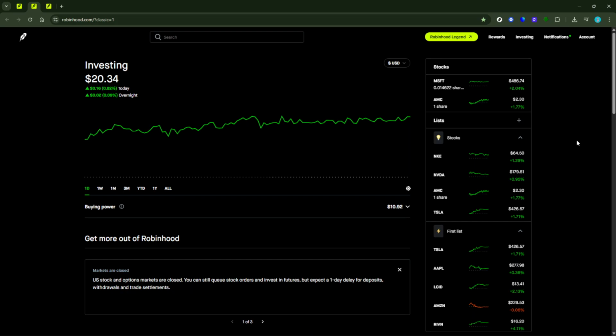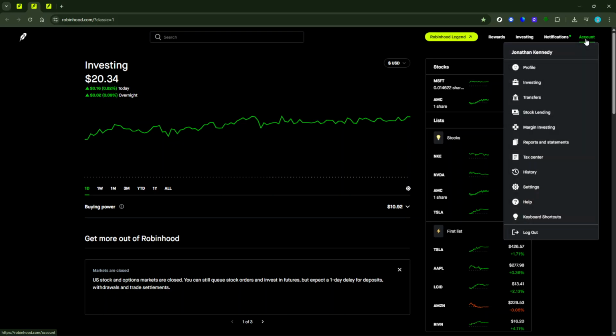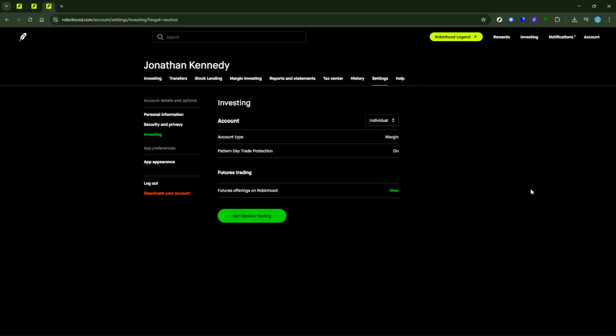Now that you're on your Robinhood dashboard, take a glance over to the very top right corner of the screen. Up there, you'll spot the account icon. This might look like a little silhouette of a person or your profile image, depending on your setup. Click on this icon to open a drop-down menu. Within this menu, look for the Settings option and give that a click. You'll be taken to the main settings page where you can manage various aspects of your Robinhood account.